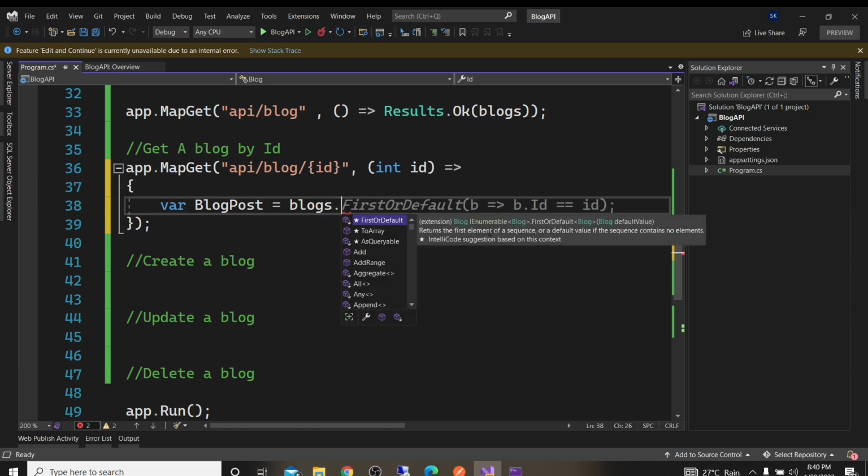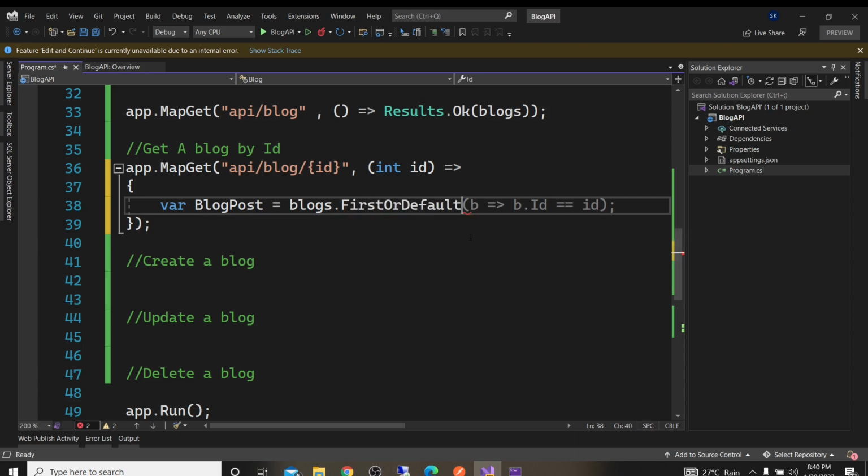FirstOrDefault returns the first element of a sequence, or a default value if the sequence contains no elements. So, FirstOrDefault, and we're going to use lambdas here. We're saying there's an ID, and we check it against that ID. Okay, so this is a predicate: the ID should be equal to that ID, right?